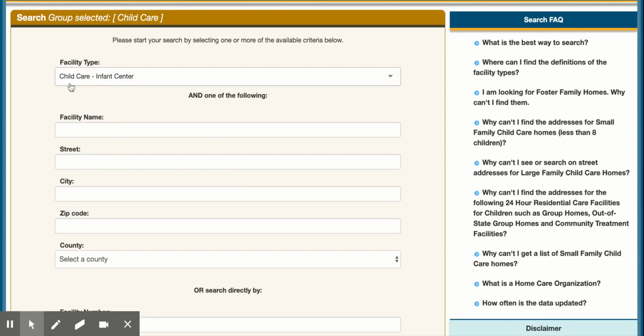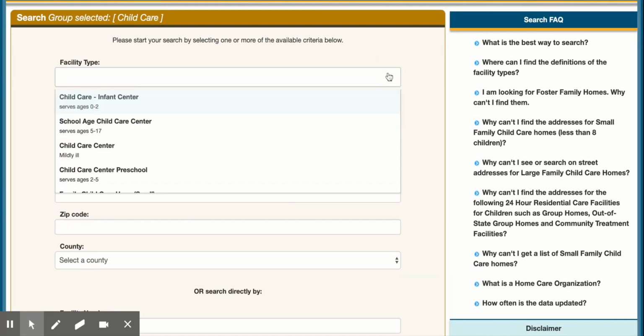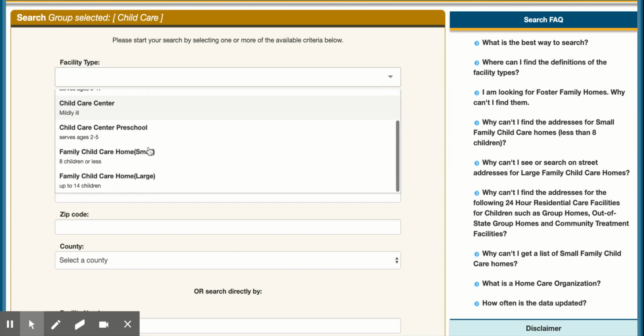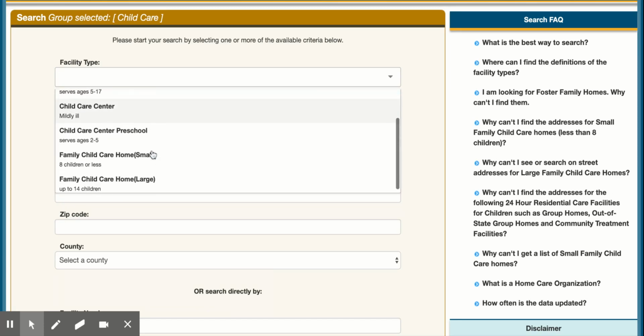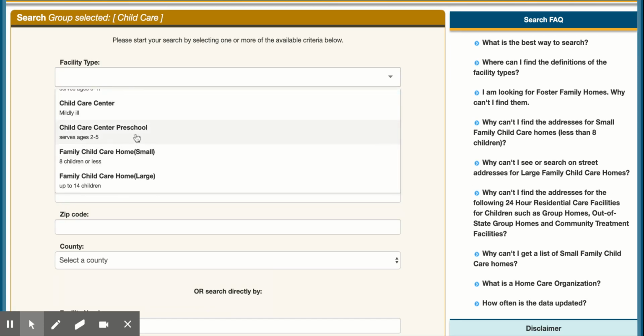You can see here that this one is specifically for infant centers, but we can click on any of the following here. For this class, I would stick with either the infant care centers or the preschool centers. So I'm going to go ahead and click on this one, and it says serving ages 2 to 5. So this is the licenses that they hold.